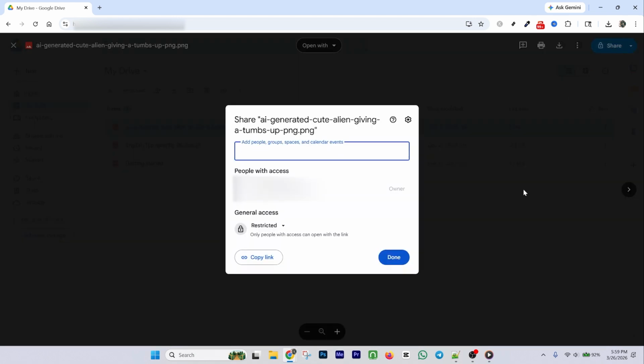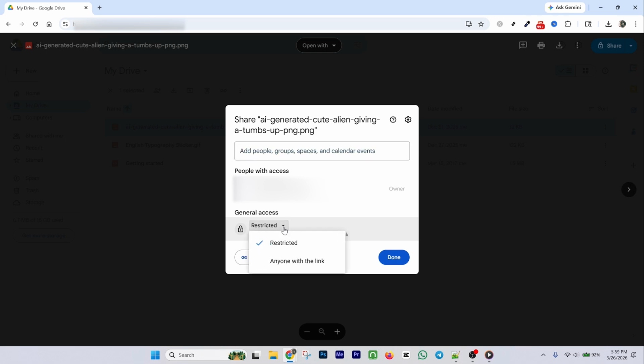In the sharing window, look for the section called General Access. Click the small down arrow next to it. This expands your options and shows who can currently see the file. By default, it might be restricted to just you or your team. We're going to change that so you can share with anyone who has the link.